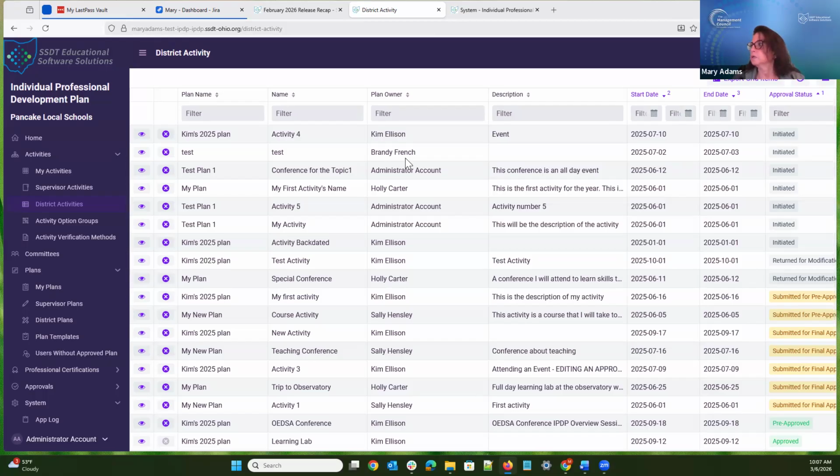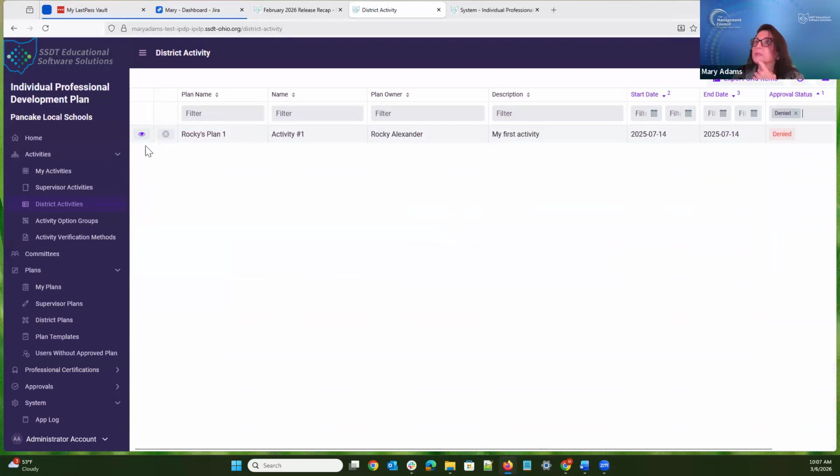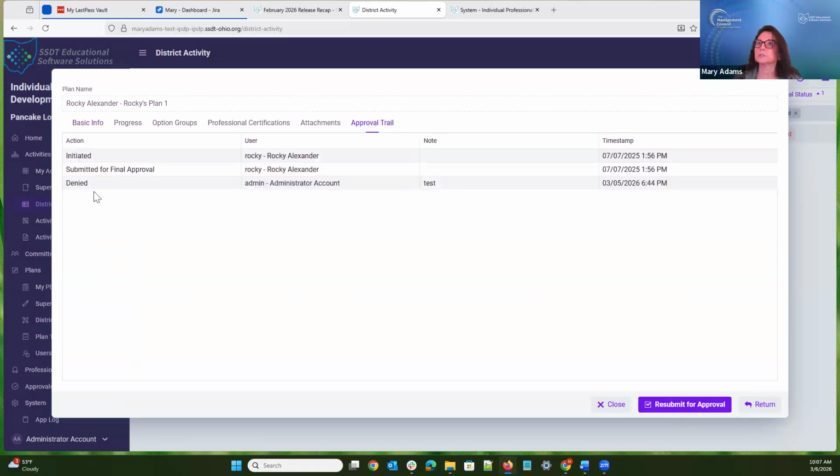Also, if it was in a denied status, and I'll find one that's denied, you can go in and change this as well. You can resubmit it for reapproval or return it and have them make adjustments again. And that also is logged in the approval trail.